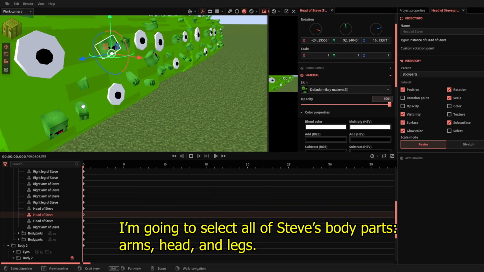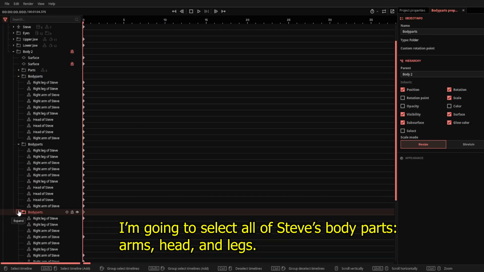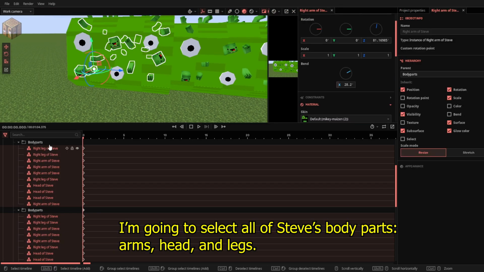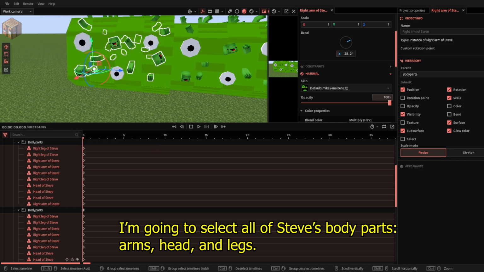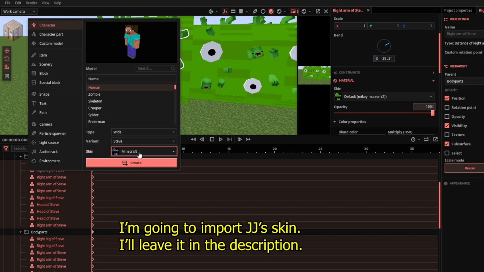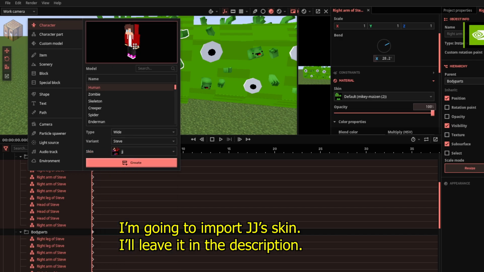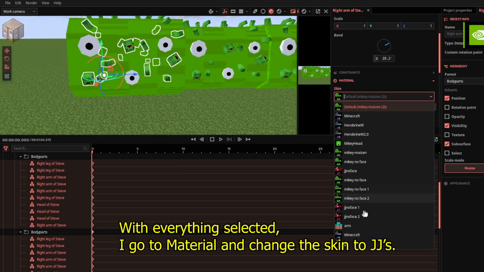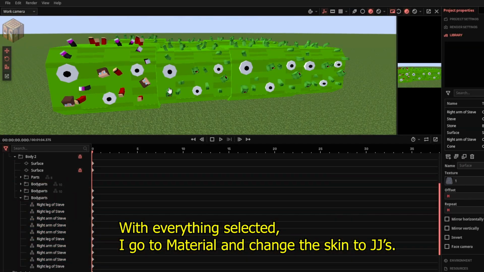Just change the colors on the skin. I'm going to select all of Steve's body parts, arms, head, and legs. I'm going to import JJ's skin. I leave it in the description. With everything selected, I go to Material and change the skin.